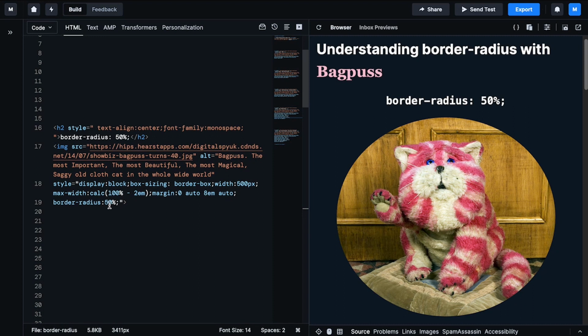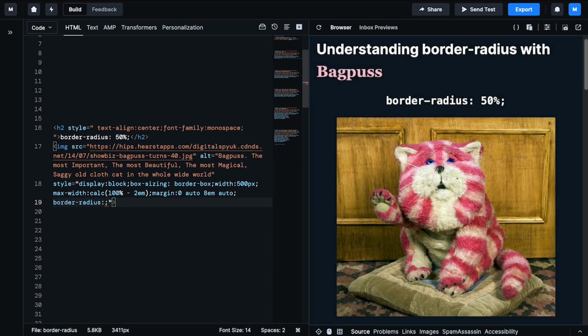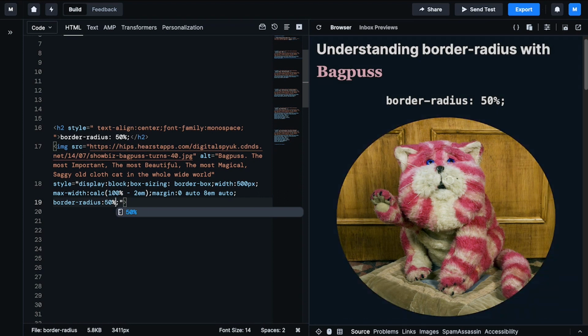So here we've got an image with a border radius set at 50%. If I was to remove that, you can see this is going to revert back to being a square image, but if we set it to 50%, it sort of rounds the corners and gives us a circle. It's not a perfect circle because it's not a perfectly square image, so this isn't doing any cropping of the height and width, it's just cropping of the corners with the border radius.